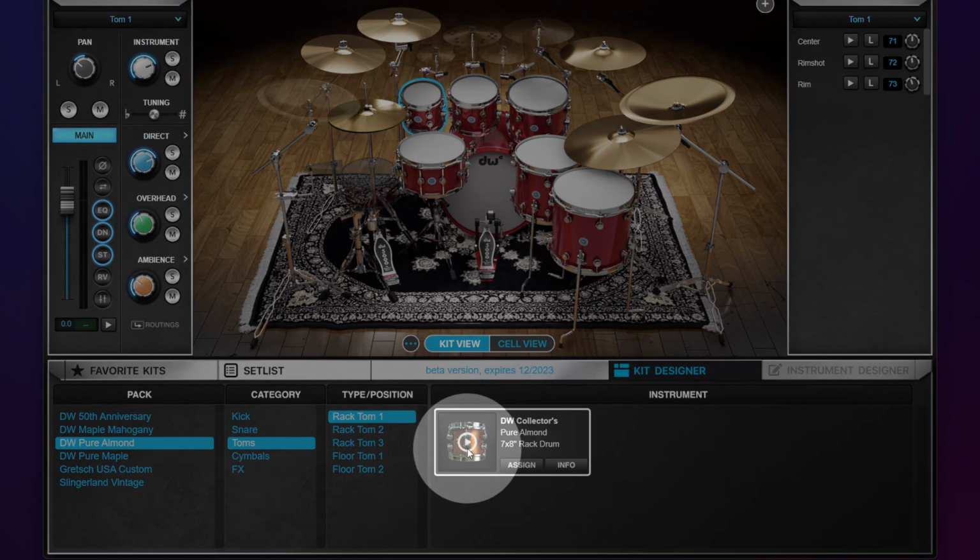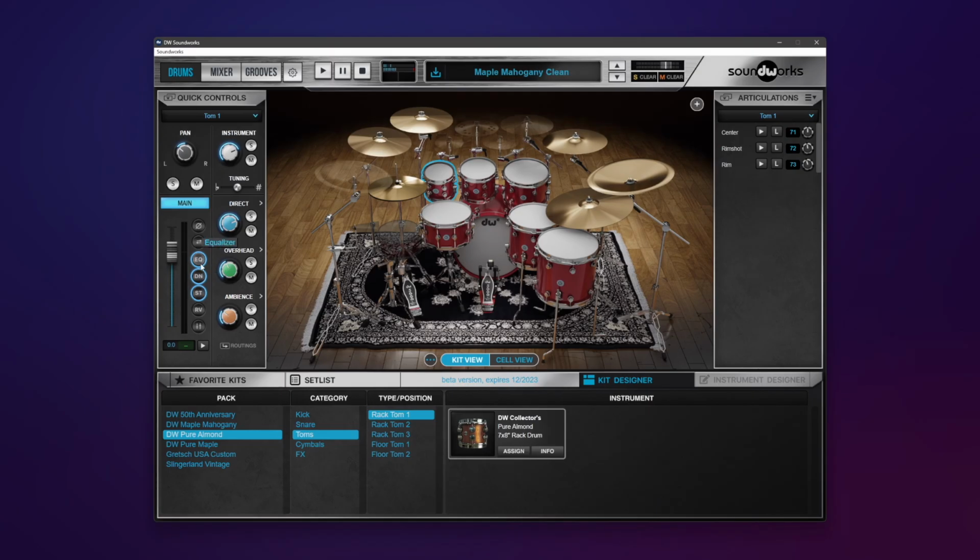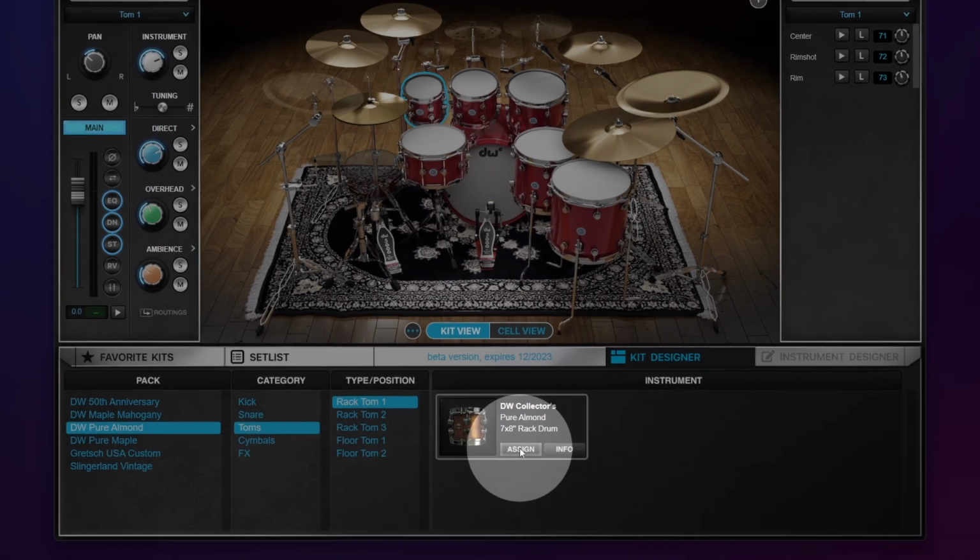You can preview here, and it is picking up the mixing that you see here. So if you have a clear kit and there's no mixing, then you would hear the raw drum itself. You can listen to the before with the mahogany tom, and you can listen to the almond with the mixing. And if you want to change that, you just click assign right here.